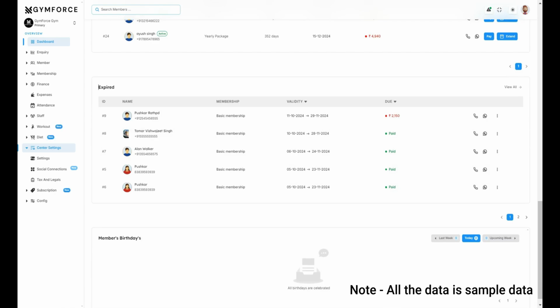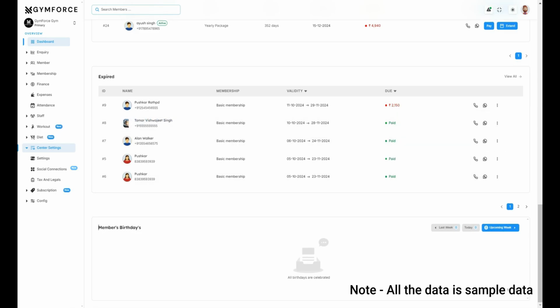If I come to the expiry section, it shows the expired membership plans of the members. If I take the example of Pushkar, the membership has already expired on 29th November 2024, and there is still a due amount of 2,150. So you have to collect this amount from this person. You can directly call him, send a message on WhatsApp, and you also have three dots here which have multiple options which I have explained earlier.